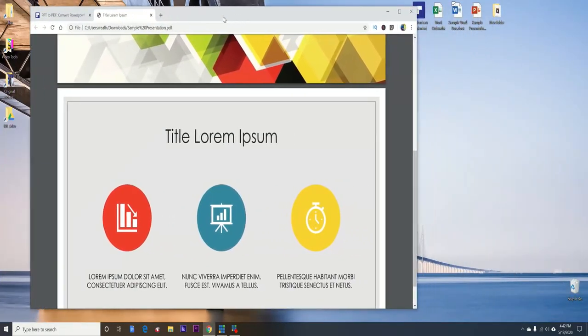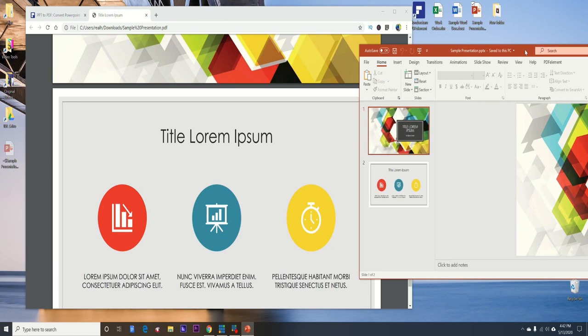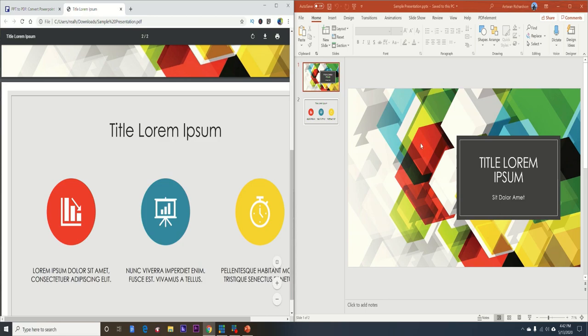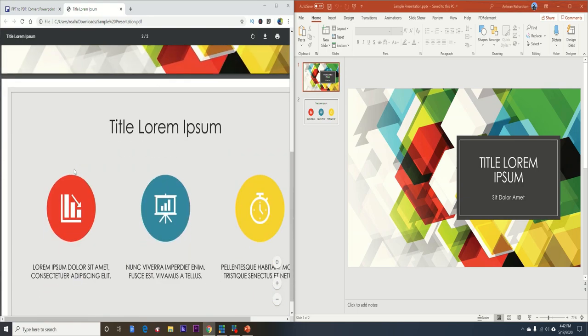So this is the PDF right here, and what I'll do is open up the sample presentation in PDF. So we'll just click them left and right. Right here on the right, you'll have the original PowerPoint presentation file, and on the left, we have it in PDF form.